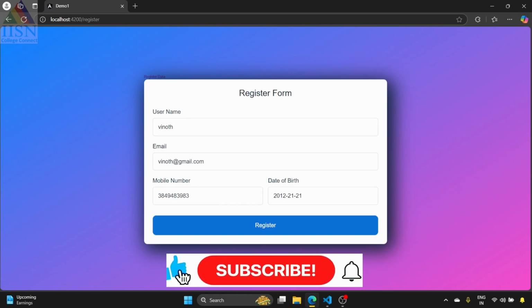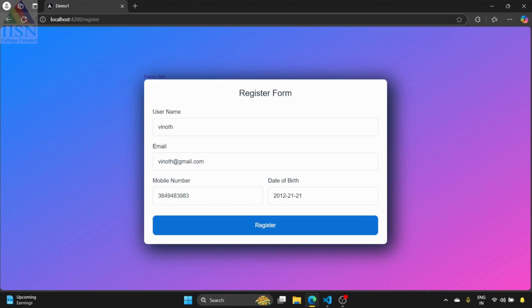Hope you understand how to implement the reactive form along with the customized validations and pattern, and how to print the error message on the form. In the upcoming videos, I'm going to post how to insert those values into the database, JSON database.